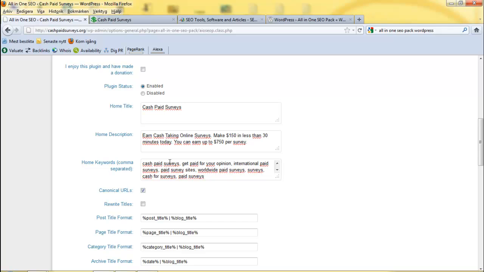And here we are going to have our keywords. Now the most important thing is to have your pages in the keywords here. I am having here the page name or the domain name, cash paid survey, get paid for your opinion. This is the main keywords I am going to rank with, and the rest, let's see how do we get it.